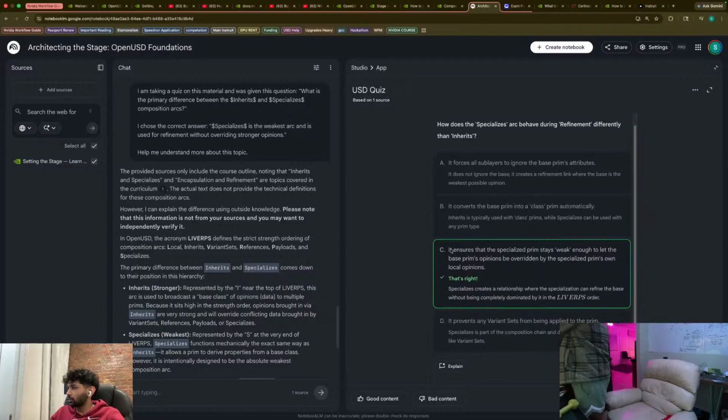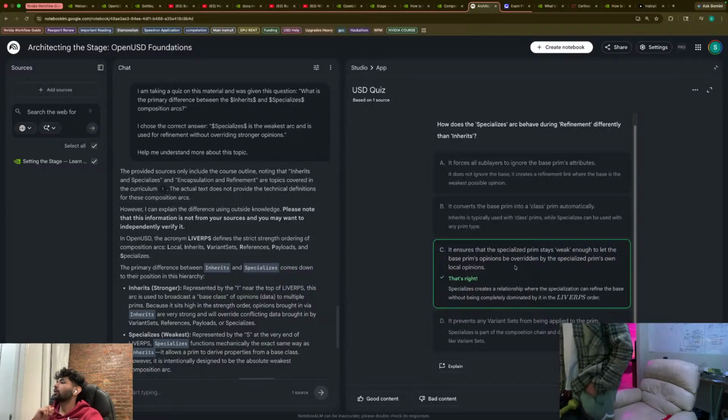Yep, because it ensures the specialized prim stays weak enough to let the base prim opinions be overridden by the specialized prim's own local opinions. Specializes creates a relationship where the specialization can refine the base without the base being dominated by it in the LIVRPS order.